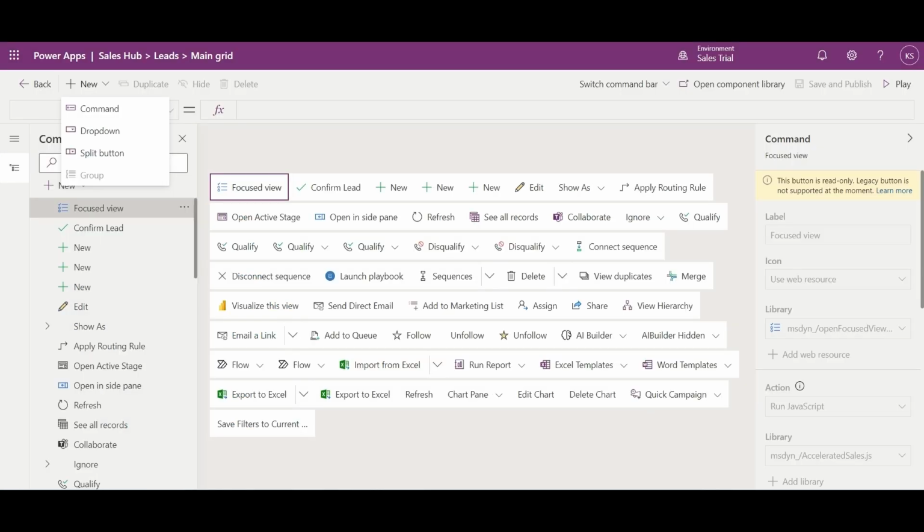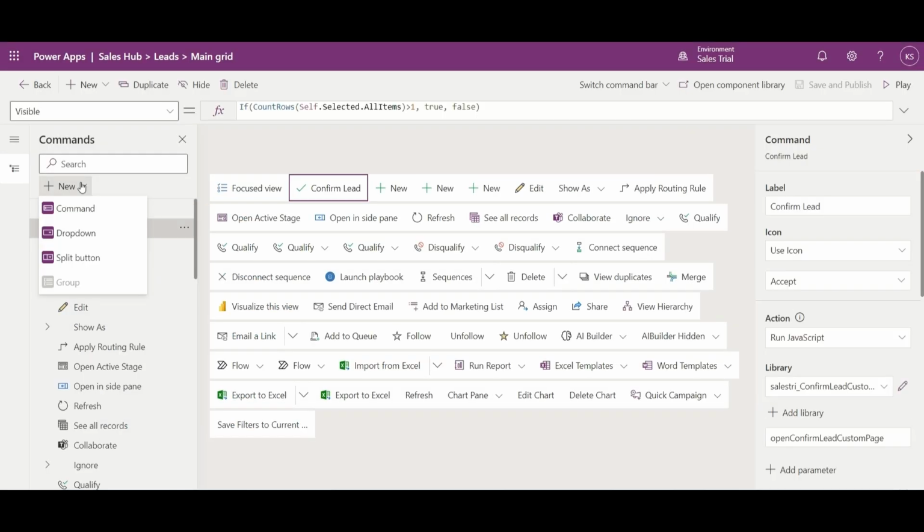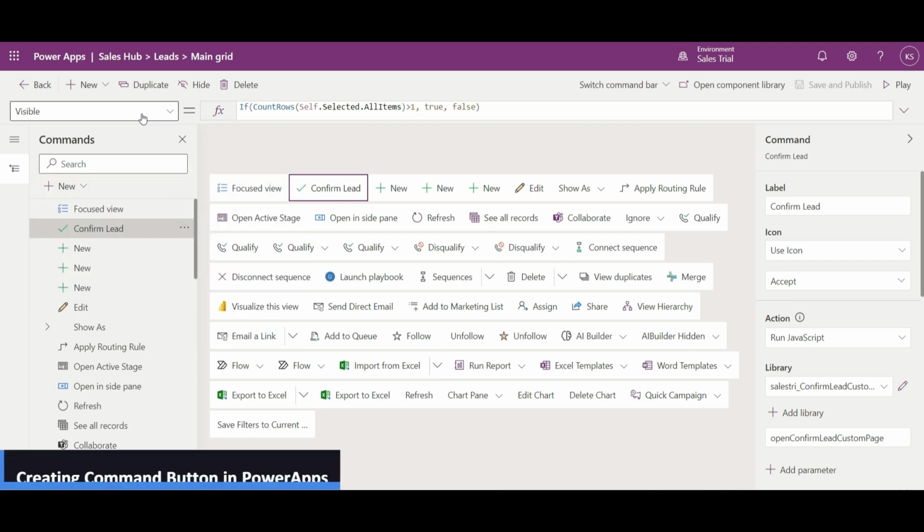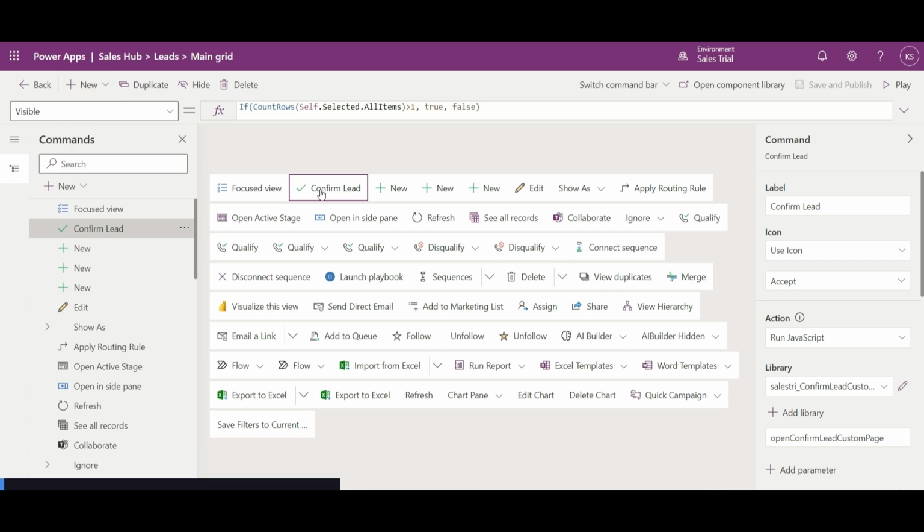So let's see one by one how we can create a button. Let us start with these buttons one by one. I'll start with the command button. Here I have already created a command button named Confirm Lead. The criteria is, if you select multiple records on the grid, at that time this button will become visible, and on click of this button I am opening a custom page. If you want to know more about the scenario, how I created this and how the logic works, you can check out that video and its link is given in the description box.